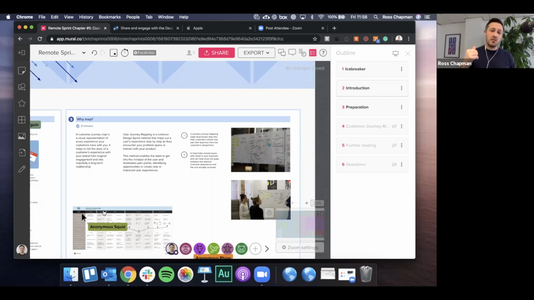So that's why you should map. It's a fantastic tool to bring the team together, just like personas can sometimes be useful for the team to understand who the customer is. You can then take those typical customers and put them into a map.